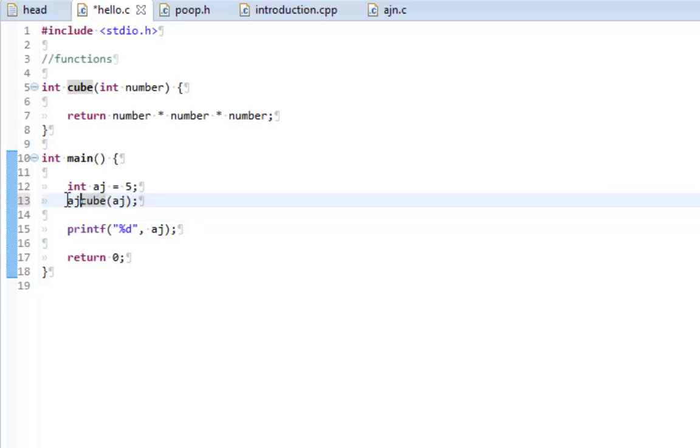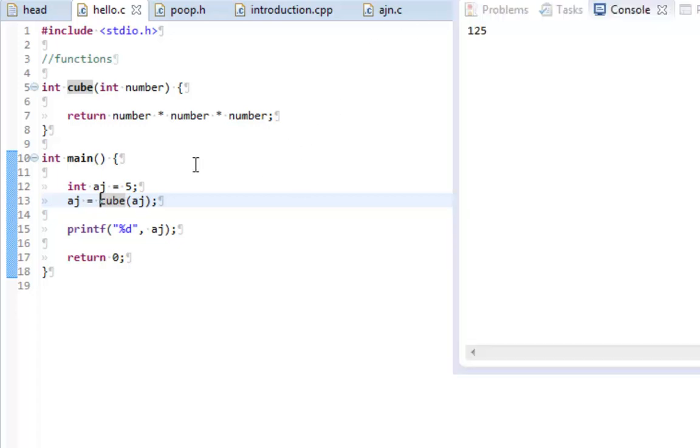The only way I could assign AJ to 125 is if I did this line, AJ equals cube of AJ, which then should give me 125. But this is known as pass by value. Pass by value is when you're passing in a copy of the variable to then be executed within the function. So I did not actually change the variable AJ.